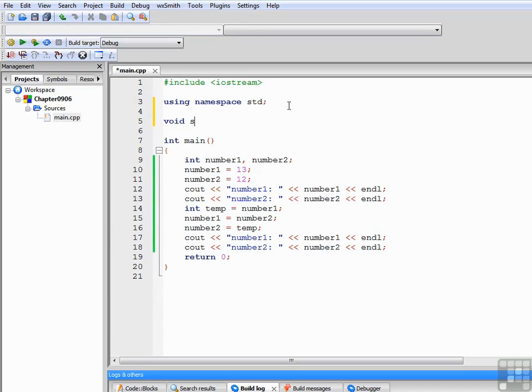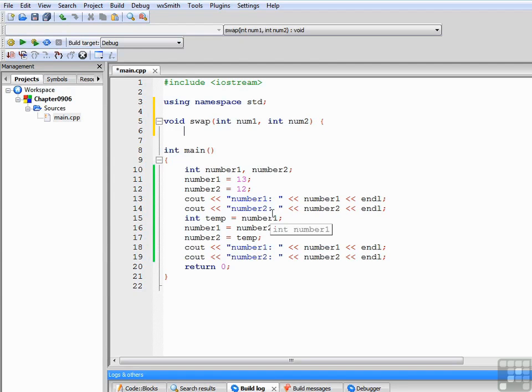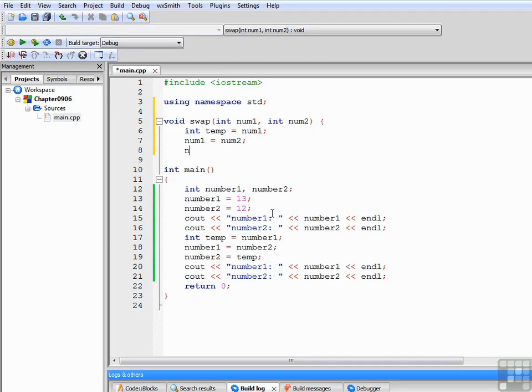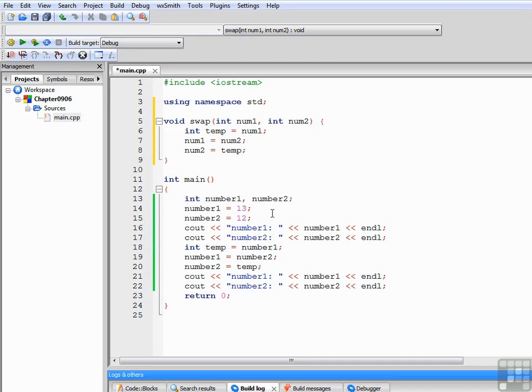Let's start out by writing the void function swap. So we start out with the keyword void, followed by the name of the function swap. It's going to take two parameters, two numbers, and then it's going to use the same technique we used in the program below. We introduce a third variable, temp, assign it the value of the first parameter, and then assign the value of num2 into num1, and then assign the value of temp into num2. And that's all we have to do for the function.